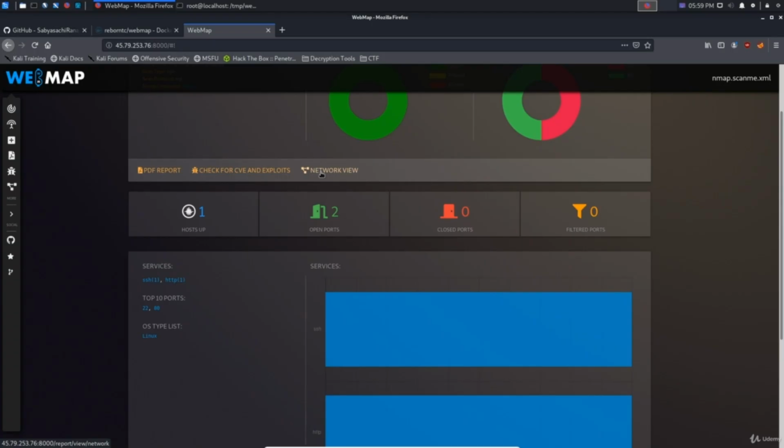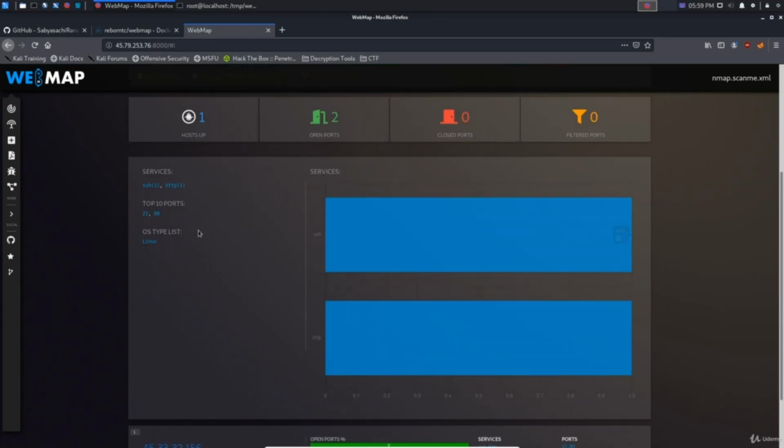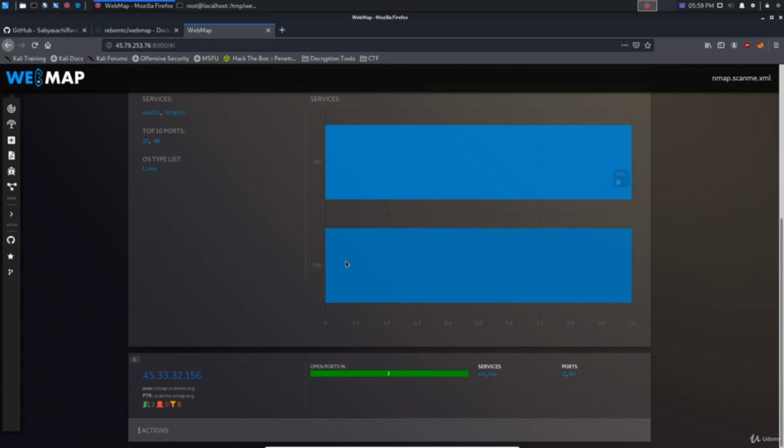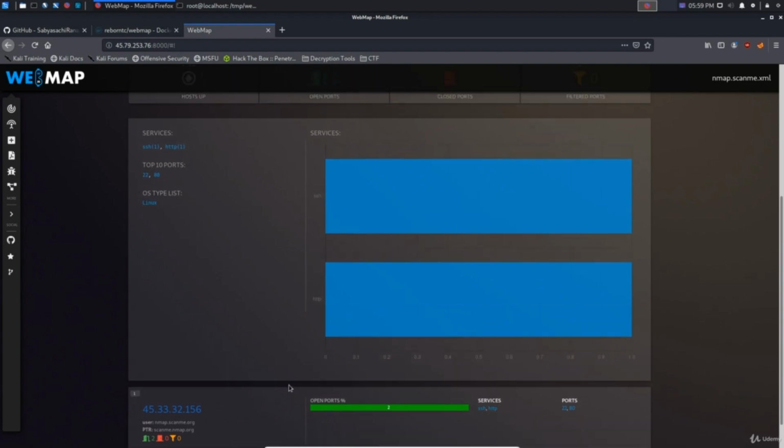And again, you have the network view. So again, at the bottom here, you have the summary of the amount of hosts that were up if you scanned an entire network or a subnet. You then have the open ports, closed ports, etc. At the bottom, you have the services and their ports. And again, this is sorted in relation to one another. And then at the bottom, again, you get the IP address or the host name of your target. And again, it lists out the services.